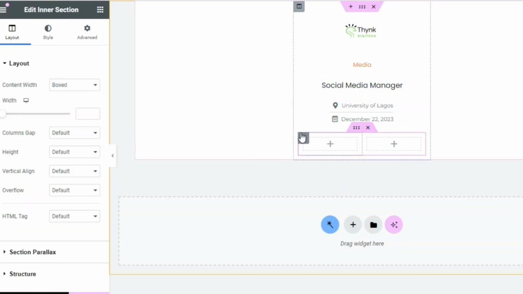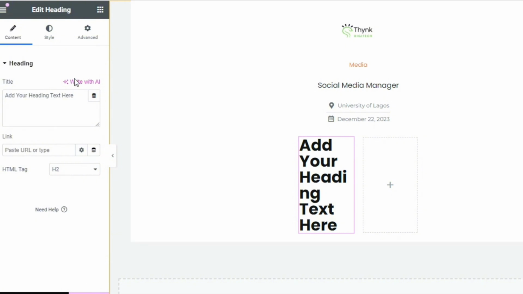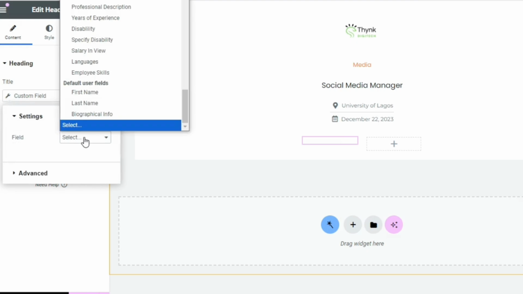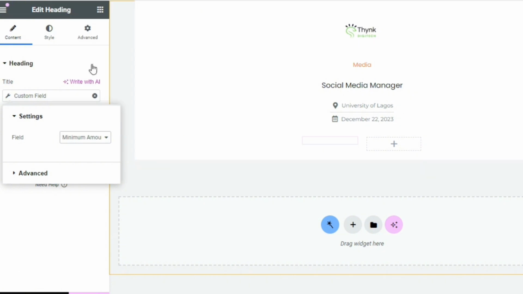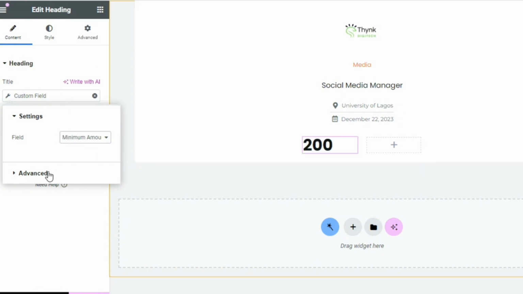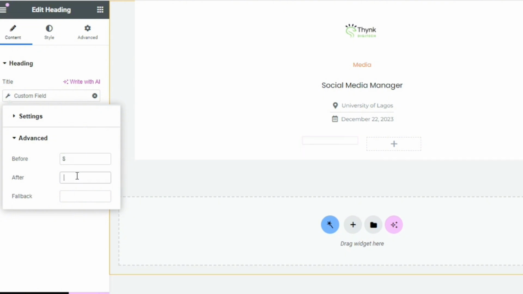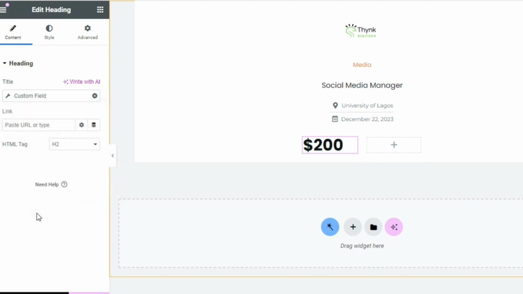Now, in one of the column of the inner section, I'm going to bring in a title heading. Here, I'm going to click on dynamic tags, come down to the JetEngine area, go to custom feeds, select, go to the column for the job listings, and click on the minimum amount for the job. This is going to be $200. So the before content, I'm going to put dollar.